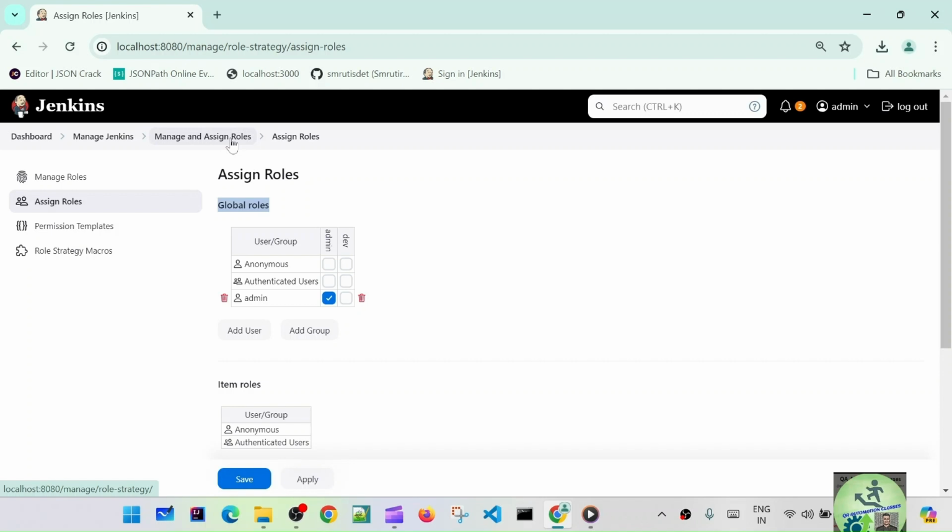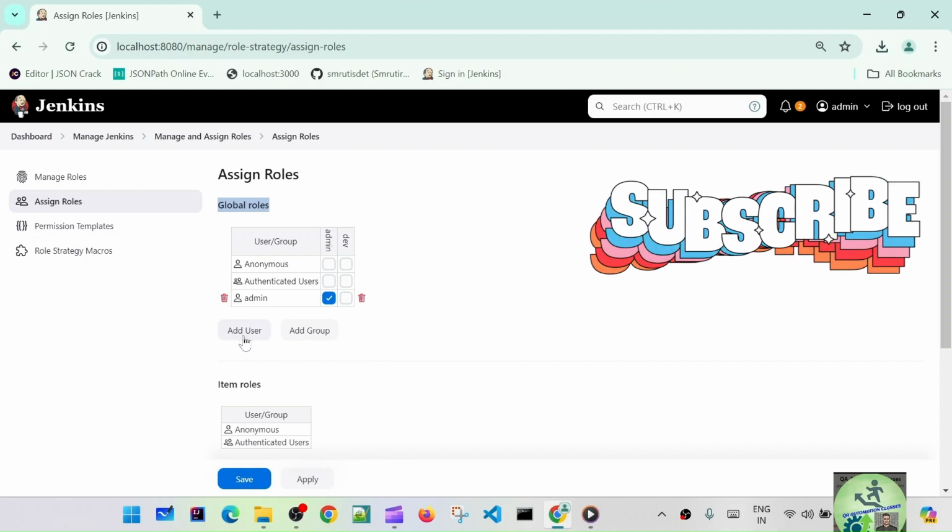Let's say the test1 and test2 users that we created, we can add them to the dev role. That means they will get the overall read access. How to add that? We already added those test users, so we can go and add the users over there. Let's go to Assign Roles, Add User. You can see the option over here. Now click on Add User.